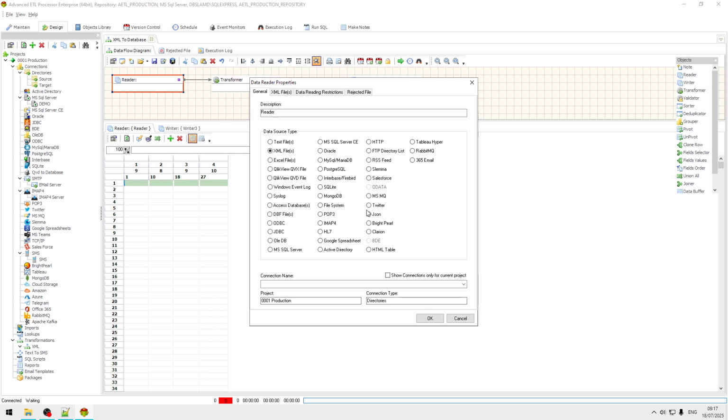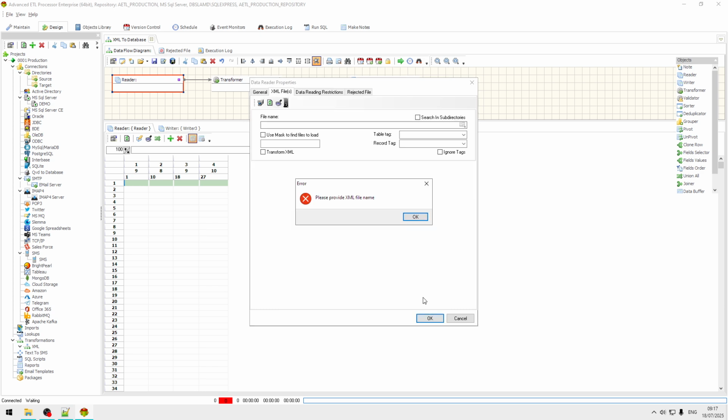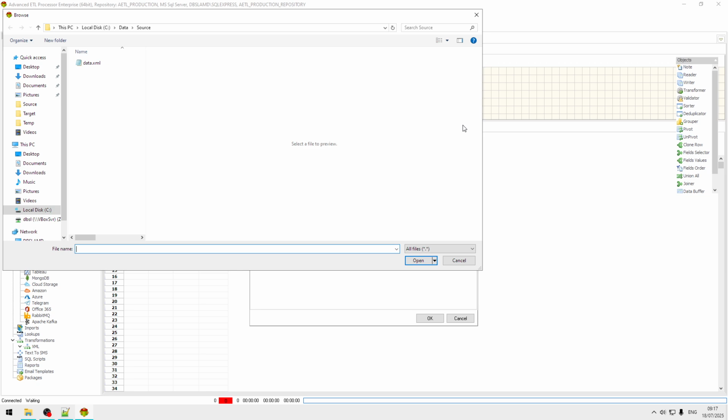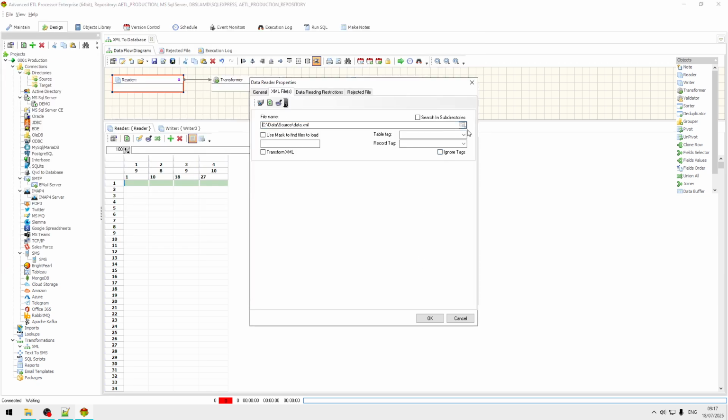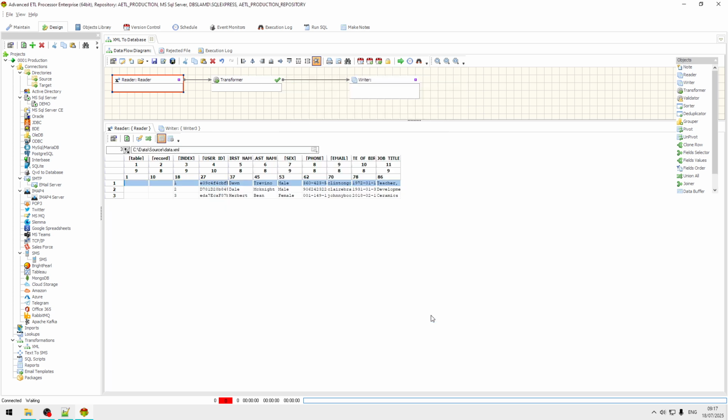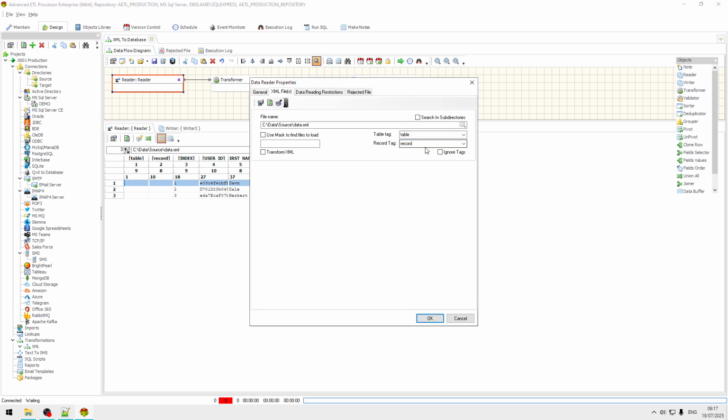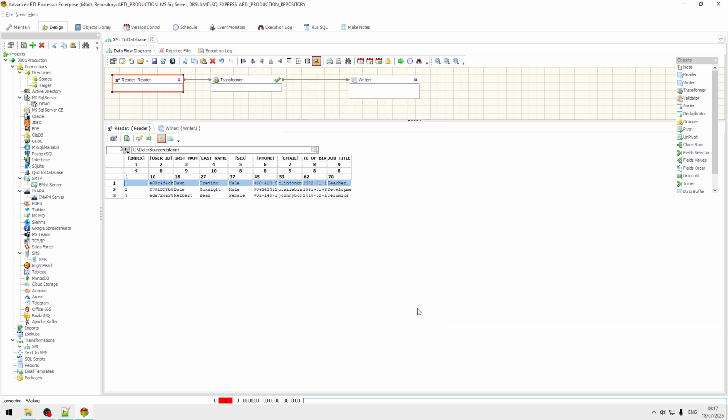So the source type is XML files, and the connection name is source. Here we need to select the actual file, and we need to set the tags. So the table tag is table, and the record tag is record. Here we have our data. In our case, we don't really need to see the table and record tags, so let's tweak it. We just check the ignore tags checkbox, and they are hidden.